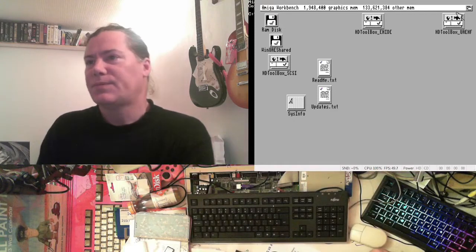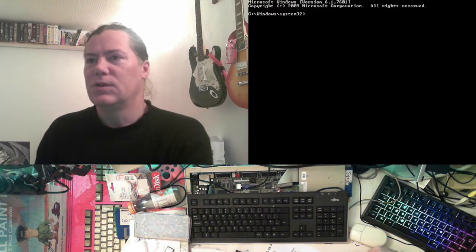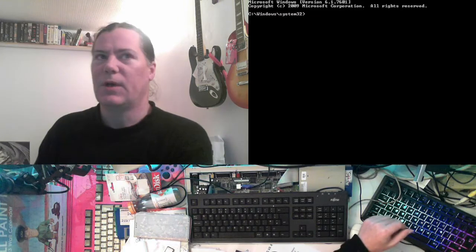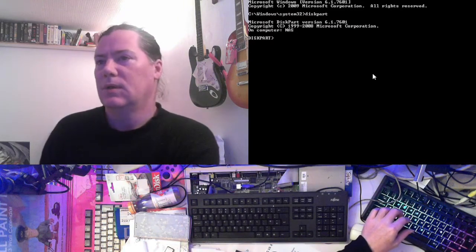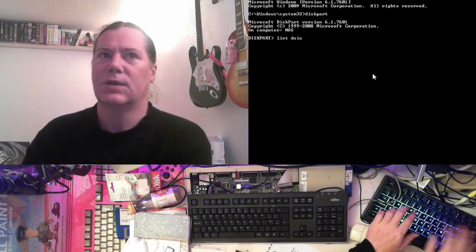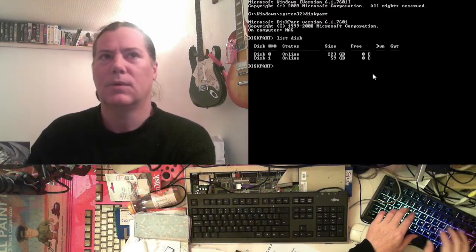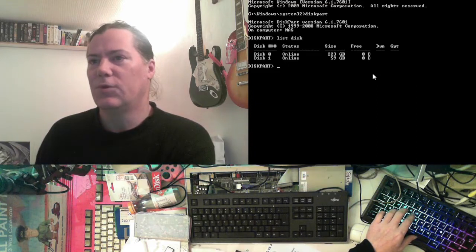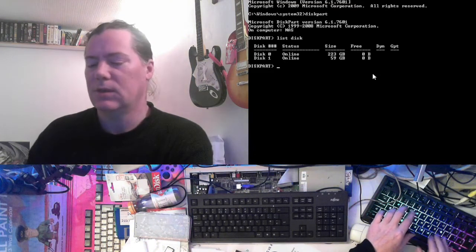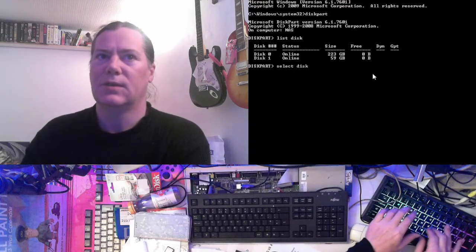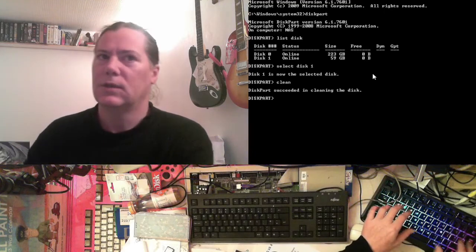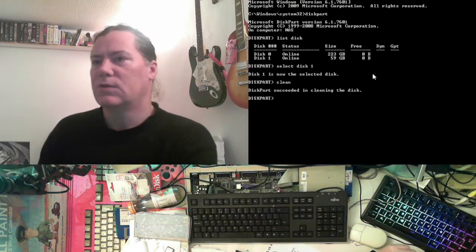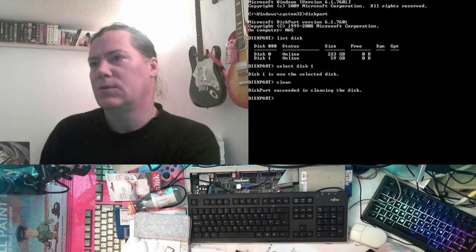So the first thing we need to do is use diskpart to list disk, if I can type. As you can see, disk 1, 59 gig, that I know from testing previously is the SD card. We're going to select disk 1 and then we're going to clean it. That removes partitions from the disk, so the disk is now ready to use in WinUAE.